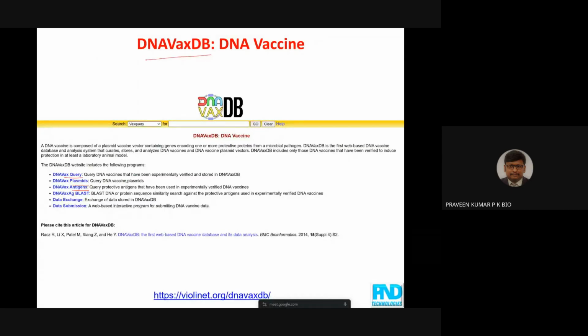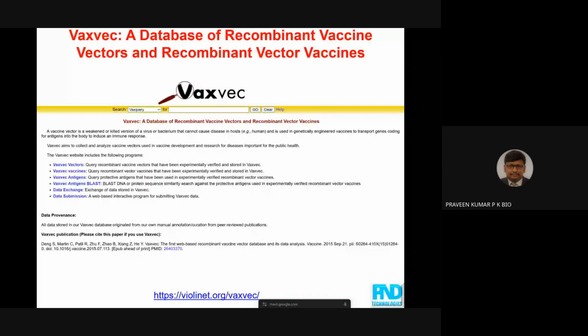SARS-CoV-2, Nipah virus, SARS-CoV-1. For all these kinds of antigens, we can go with this kind of DNA vaccine, and for TB too, we can create DNA vaccines. Now, especially for DNA vector based, even for SARS-CoV-2, we have DNA vector based vaccines, isn't it? So for vector design, we can go with VaxVec.